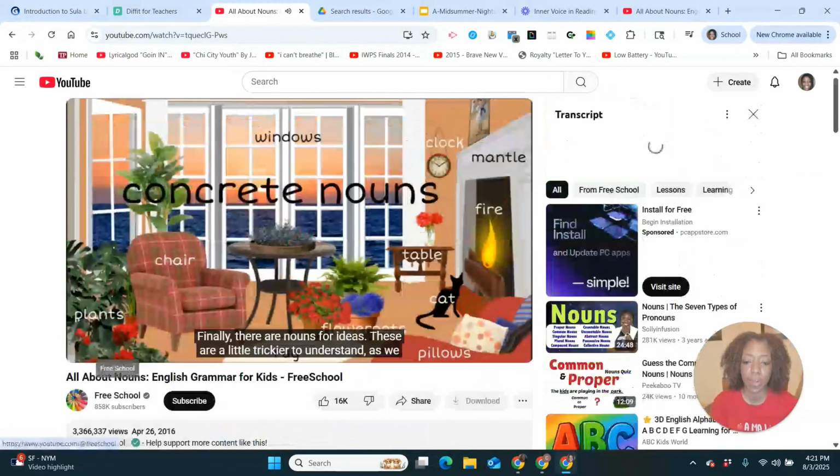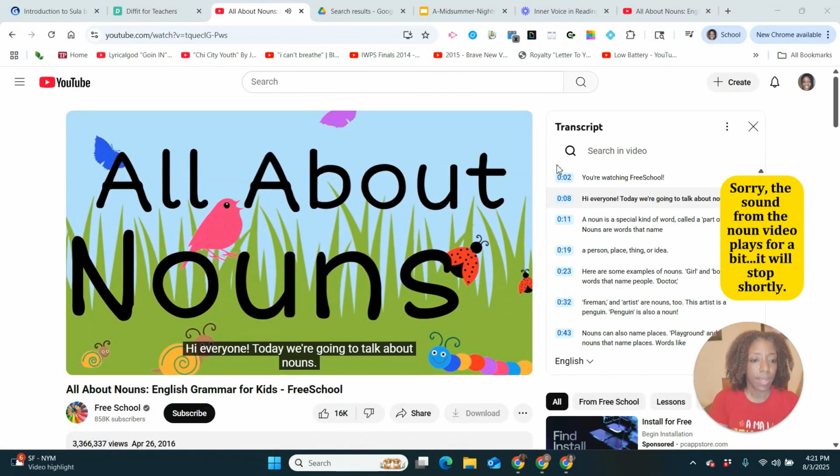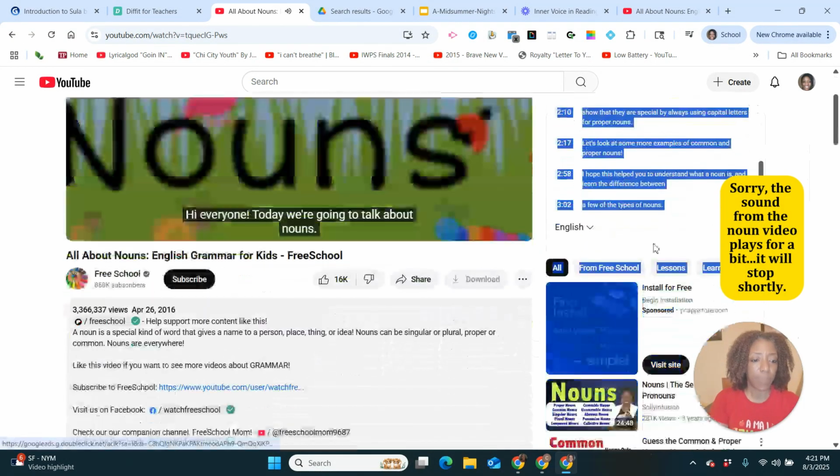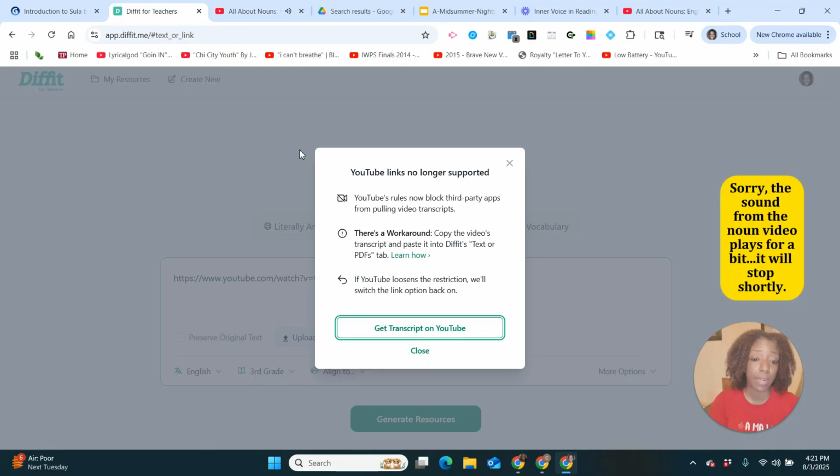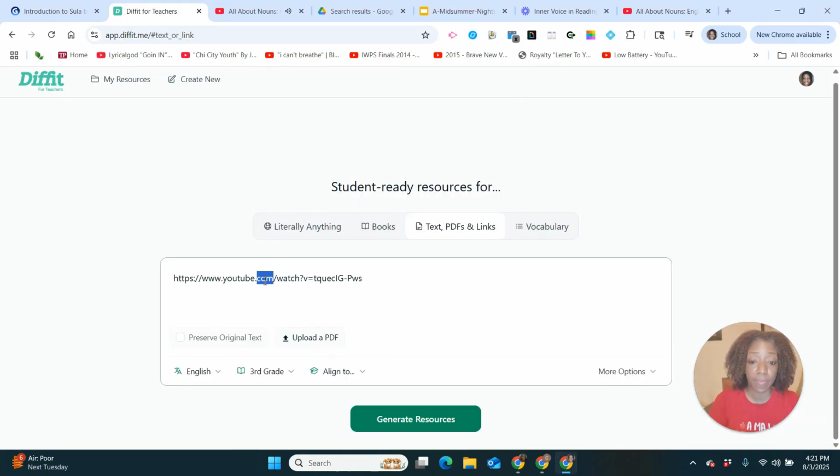Now to show this, there are nouns. Copy the transcript. All right, this is definitely an extra step. It's definitely going to add more time, a little bit more time, but I was able to do it. Nouns are words that name a person, place, thing, or idea. Here are some examples. Girl and boy are words that name people.